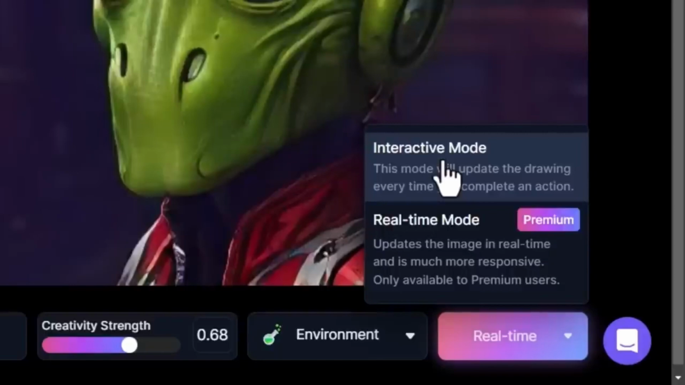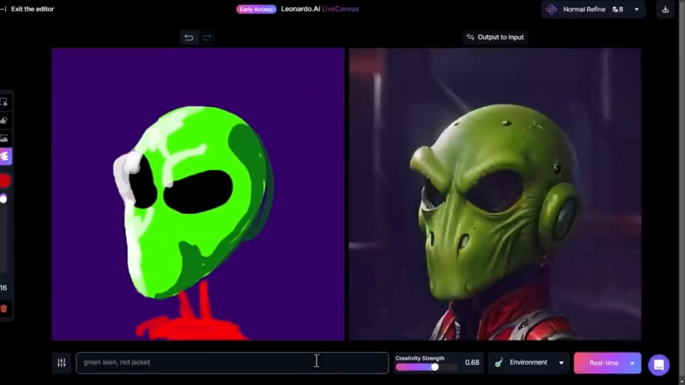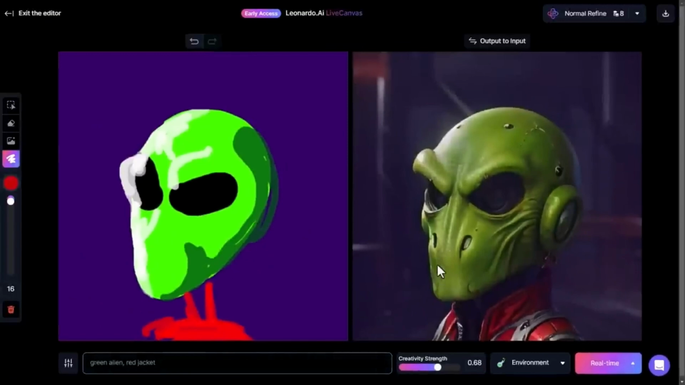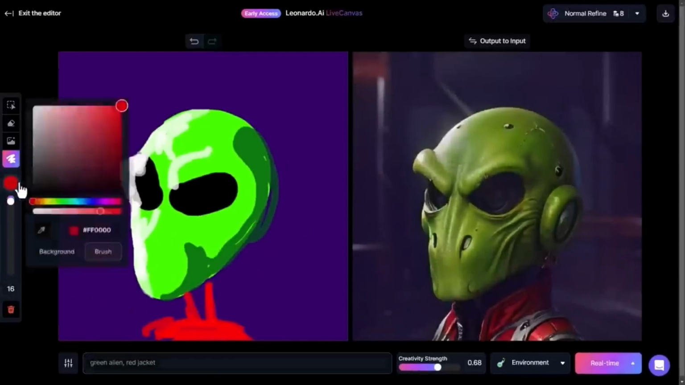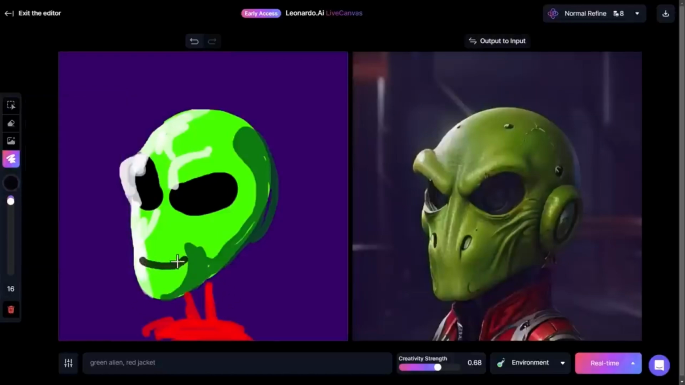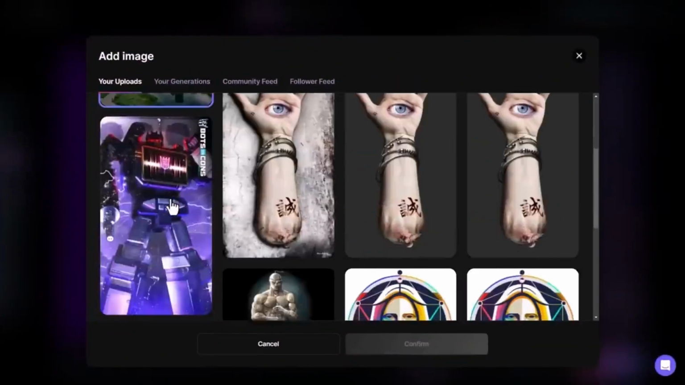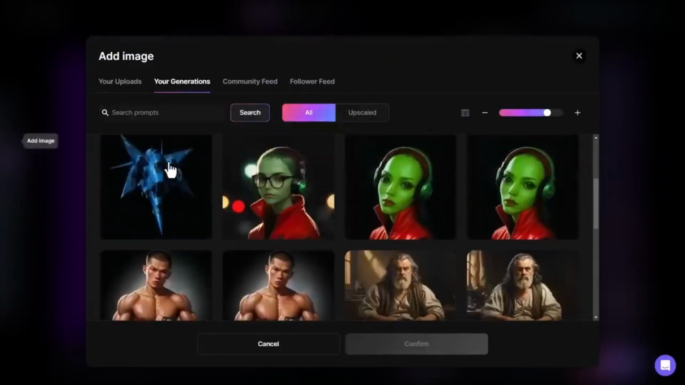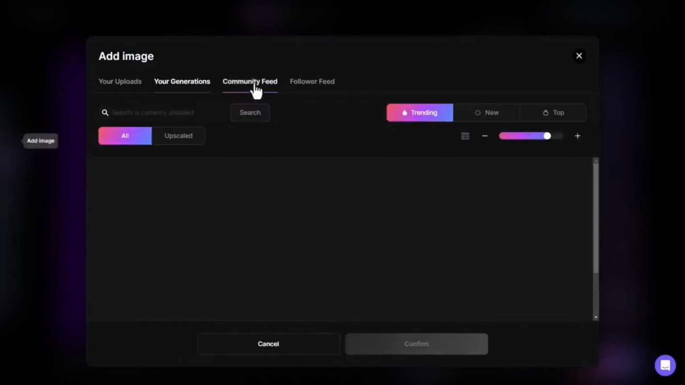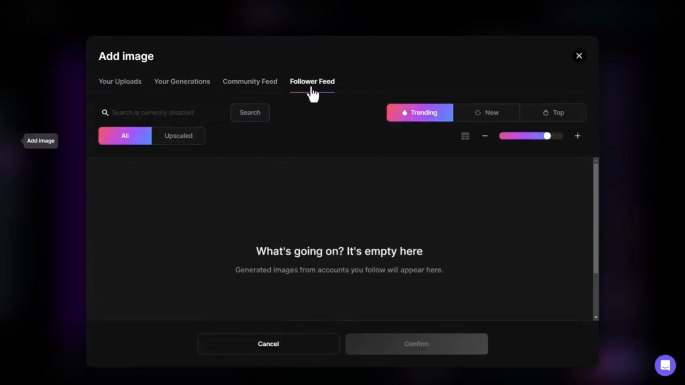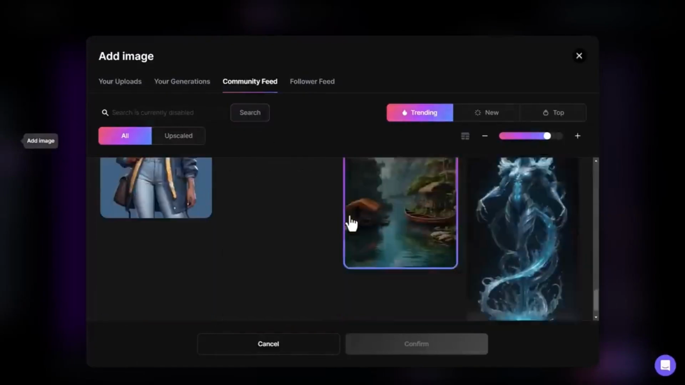Now at the moment he has no mouth, so again we can make any adjustment we want to. Say I can draw in a mouth, even a nose, and now he has a mouth. So as you can see, with this basic shape and drawing here, I have been able to create this in Leonardo AI. And if I click on add image here, I can add one of my uploads or one of my previous generations. I can go even into the community feed, or if I follow anyone, my follower feed, to find something I want to use.